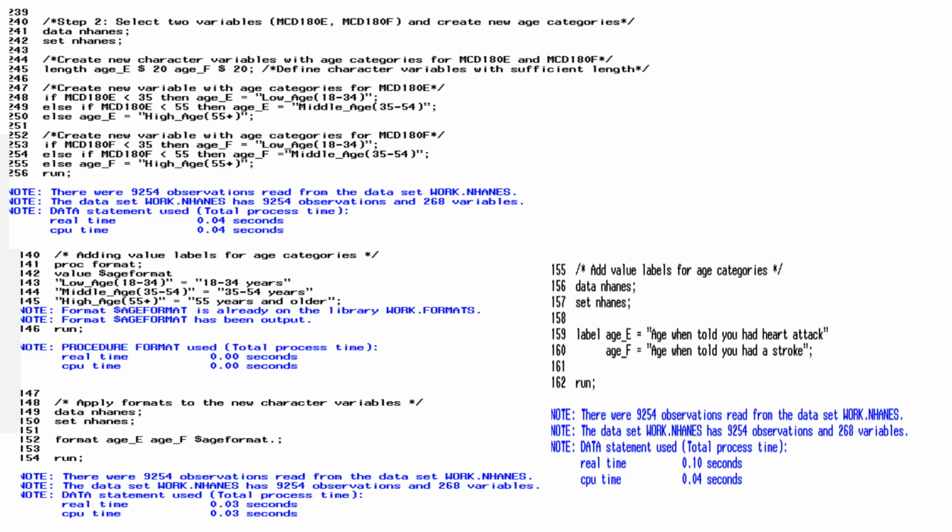And for this, I have my log output as this. I selected MCD180E and MCD180F. Then there were 9254 observations, and then adding values for the age categories and applying formats to the new character variables as shown in this figure, and adding value labels for the age categories. And these are my log outcome.